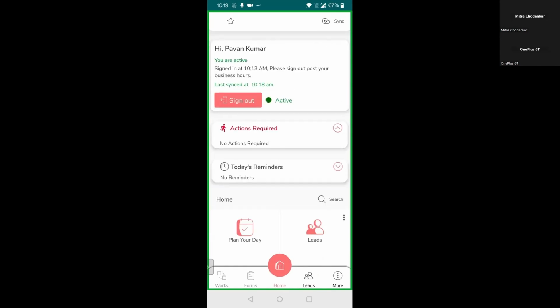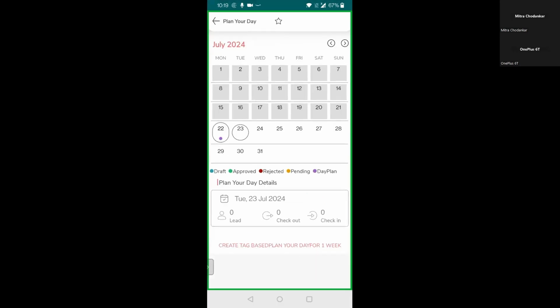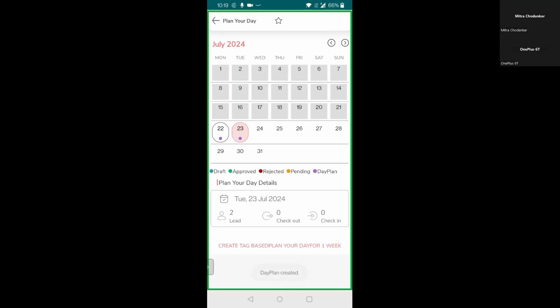For that, I have a day planner in my mobile app. I'll open the day planner. I'll select today's date, which is 23rd, and I'll add the leads that I'm going to visit. I'll select Mr. Nagaraj and Mr. Tilak. I'll click on accept. Now, these two leads have been added to my today's day plan.